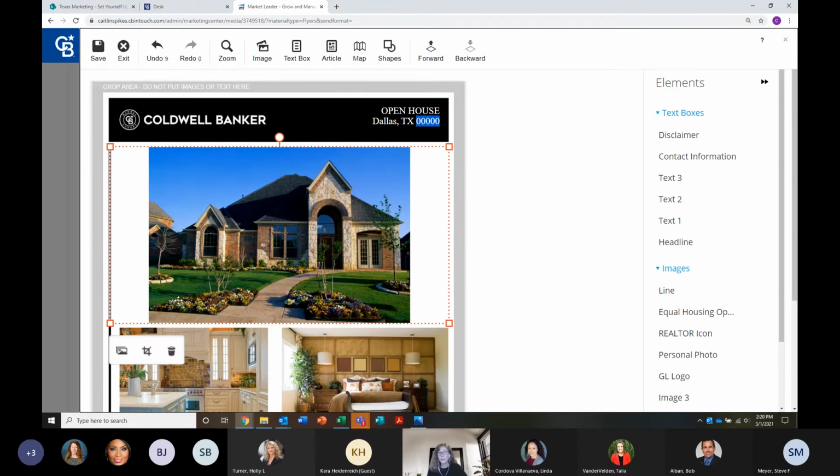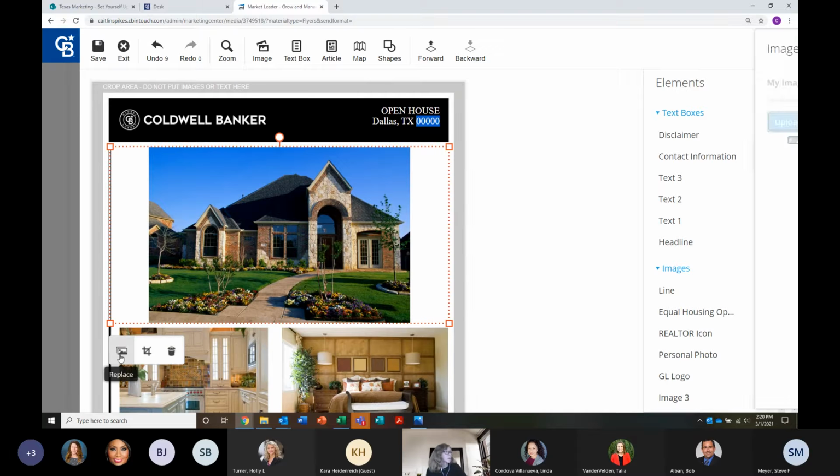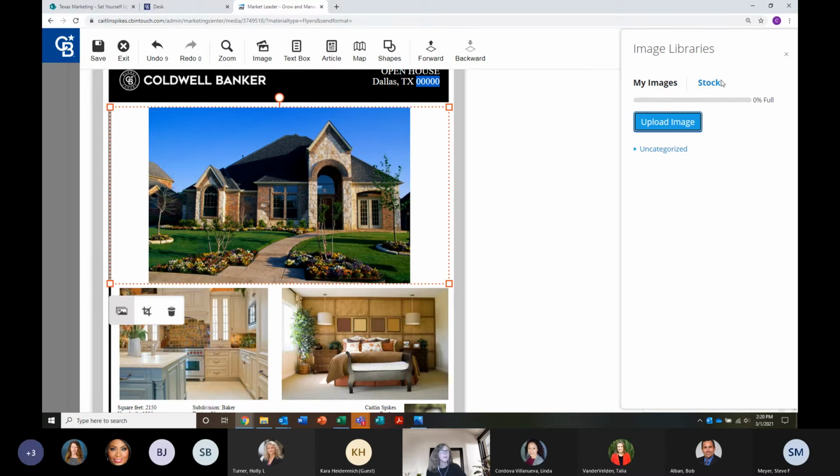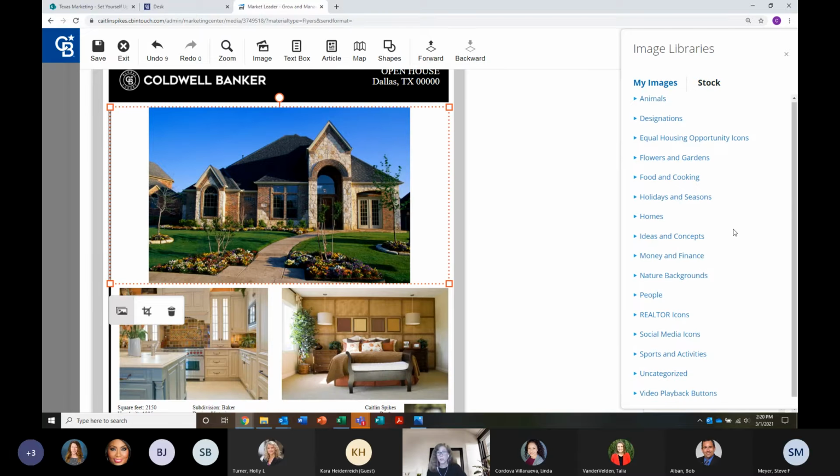But as you're uploading the photos, if you have the property in MLS and use that MLS number, you can always go over here to the replace button and you will see the option where you can pull in the photos from MLS. You can also upload your own at this time, as well as browse through some of the stock photos if you are looking to have a placeholder for any of those properties.